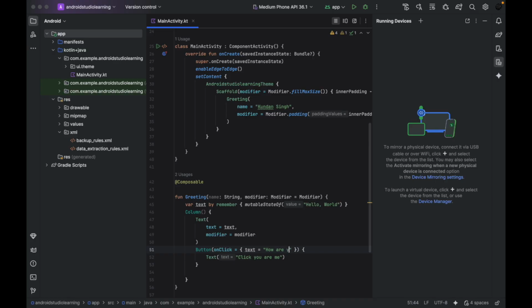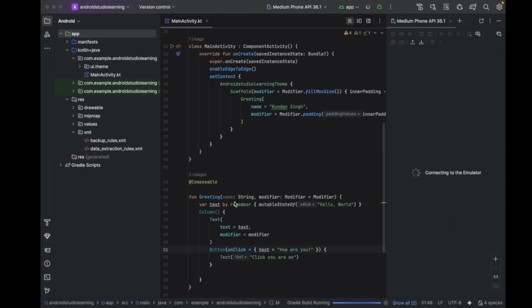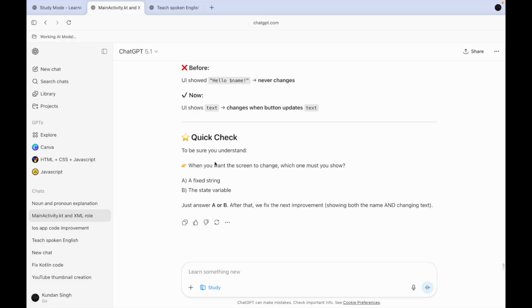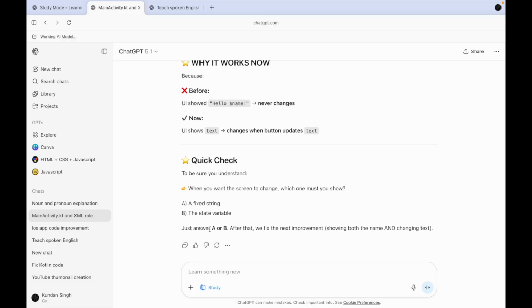how are you? Okay, I'll ask the question. Now let's run that app. Okay, so that's how it worked. Just answer A B. After that, we fix the next improvement, showing name and changing. When you want to change which one you must show, a fixed string, the state variable. Okay, state variable.